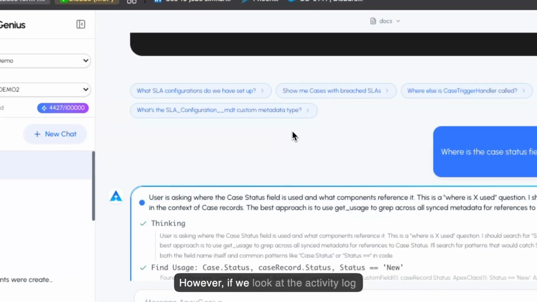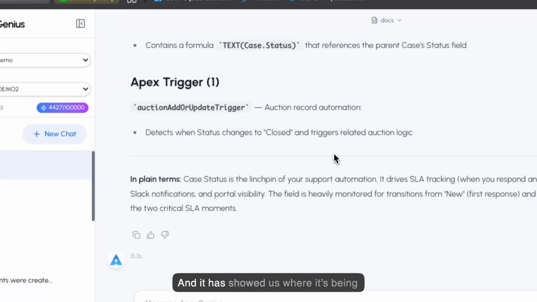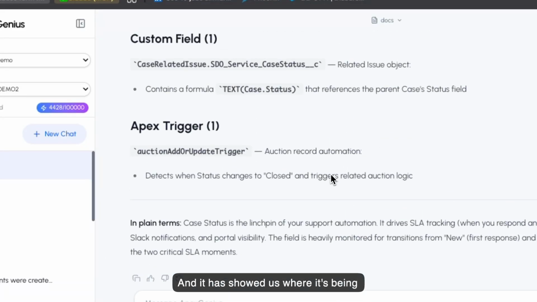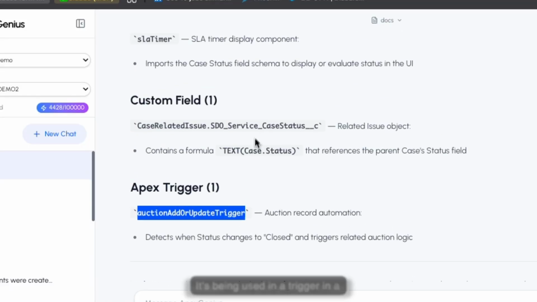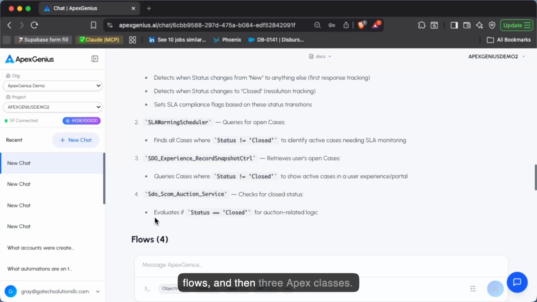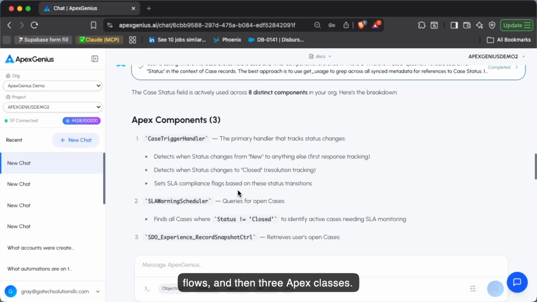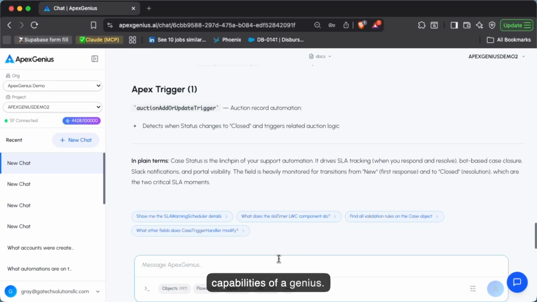However, if we look at the activity log again, it does a find usage of case status, case record status, and it has shown us where it's being used. It's being used in a trigger, in a custom field, in an LWC, in 4 flows, and in 3 Apex classes. So that's the search and explain capabilities of ApexGenius.